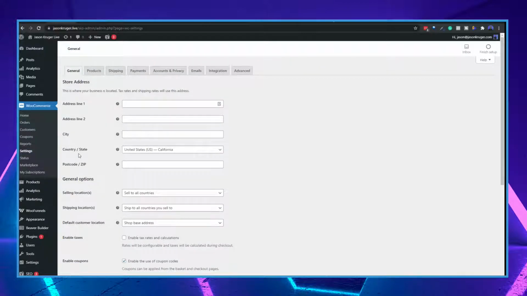So the one thing that you are going to want to do is set up your store address, especially if you've got a physical store that's doing online trading now as well. You want to put your address in there, because this will help to calculate shipping, etc., if you need all those types of things set up.